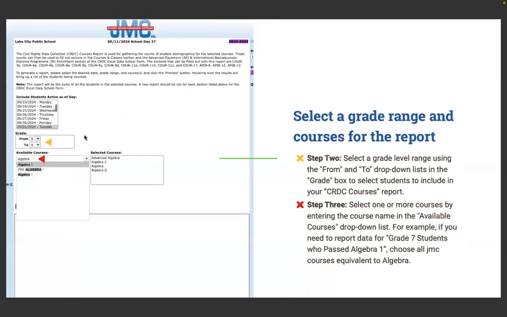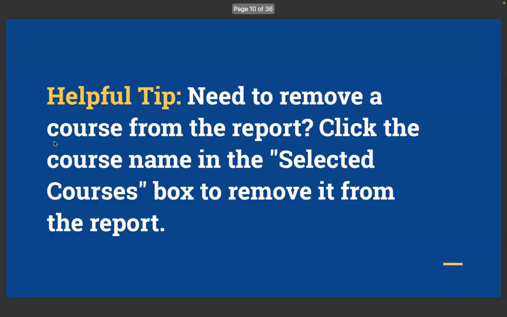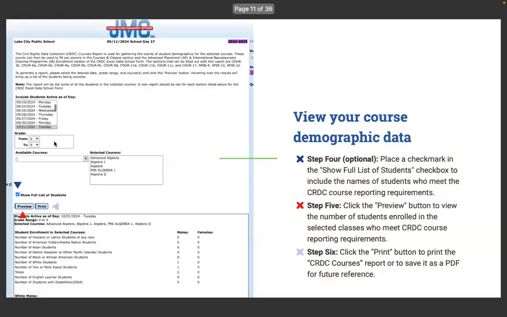Step 2, select a grade level range using the From and To drop-down list in the grade box to select the students to include in your CRDC courses report. That's right here. Step 3, select one or more courses by entering the course name in the available courses drop-down list. For example, if you need to report data for grade 7 students who passed Algebra 1, choose all JMC courses equivalent to Algebra. Helpful tip, need to remove a course from the report? Click the course name in the selected courses box to remove it from the report.